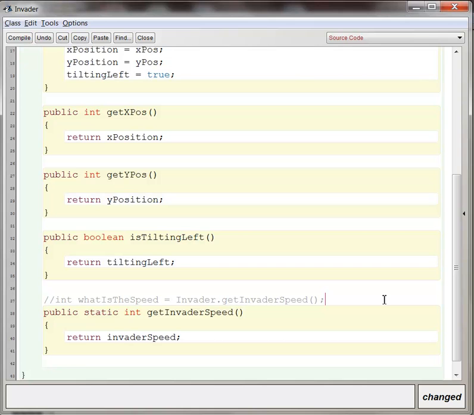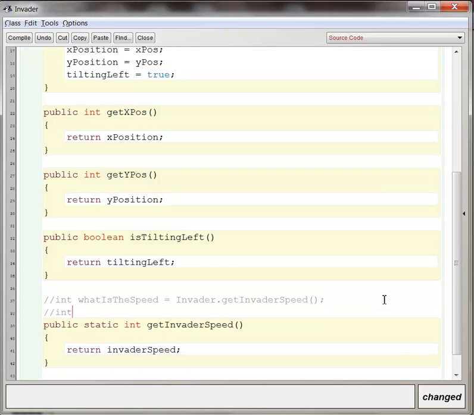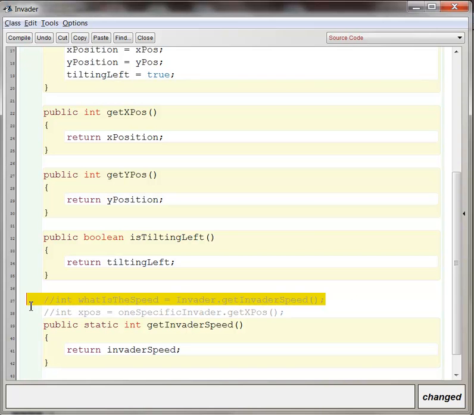invader. And that's in contrast to if I wanted to ask a particular invader what its X position was, I'd have to get a variable, right? That's how you'd have to call it. So you'd have to have one specific invader's variable and then call the getter method, just as we've seen before. This bottom line is a review, right? We've been doing this all year so far. This top line is new, and that's how you execute static methods on a class.